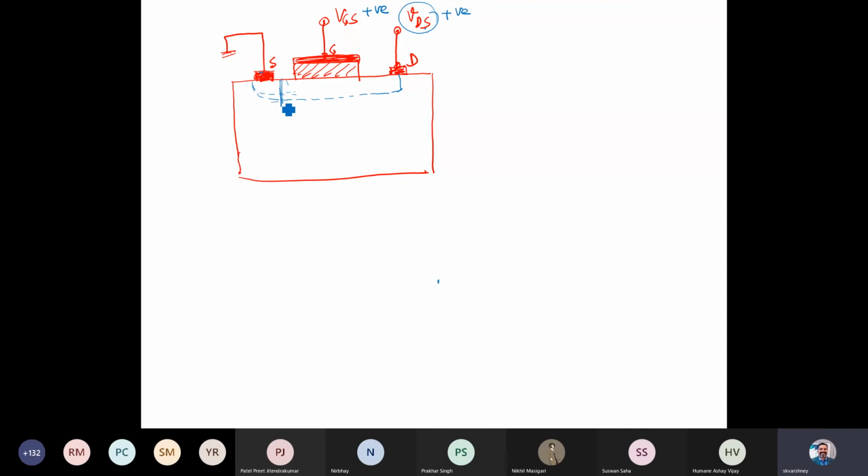But as we move from here, the effective voltage difference between here and here is now decreasing. So what's going to happen? The channel is deepest here, then less deep here, and somewhere here, so it becomes kind of tapered. The channel thickness doesn't remain uniform, it becomes tapered, and this depends totally on the value of the voltages which we apply here.